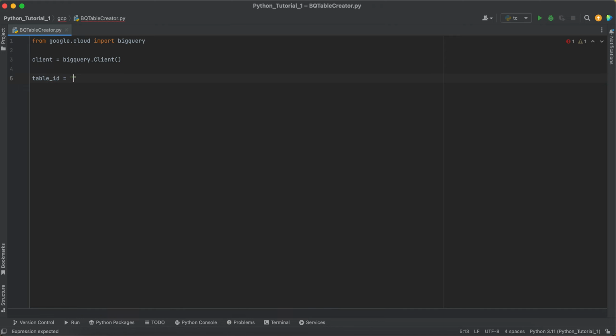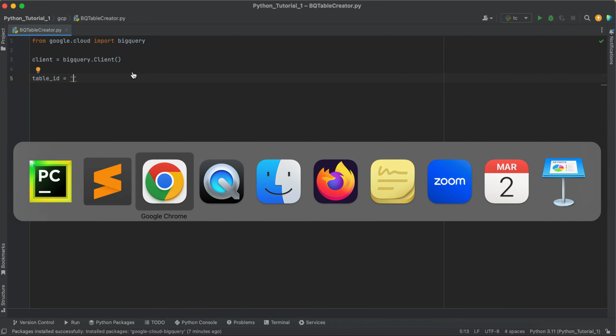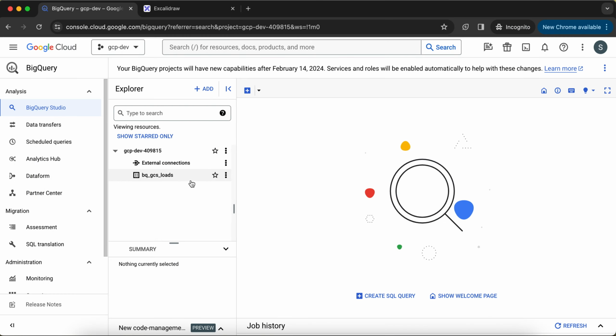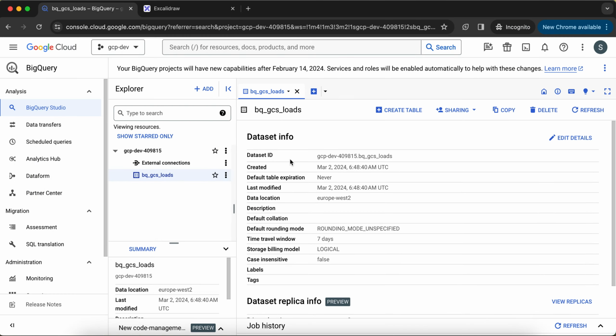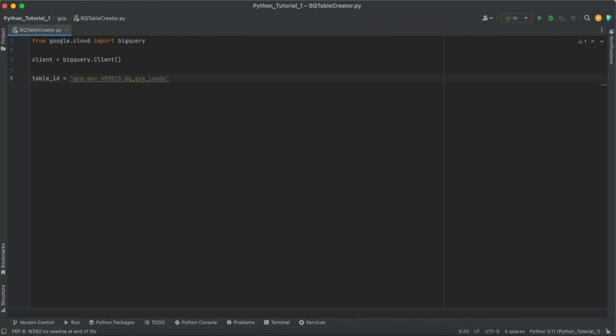to the full name of the table in which you want to create the table, and what is the name of that table. So just go here and pick up this dataset id and give it here, along with whatever table name you want to create as part of this. So this is the table id.